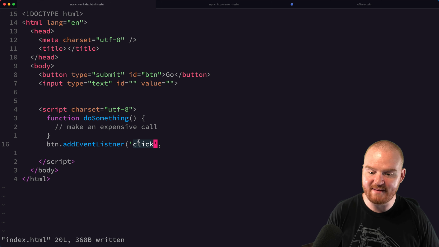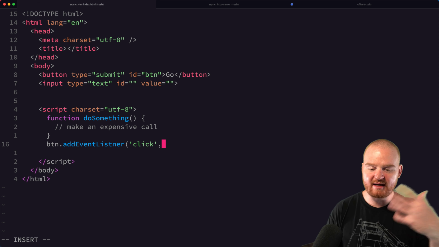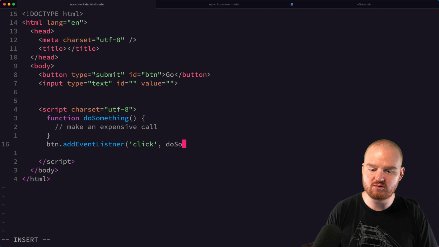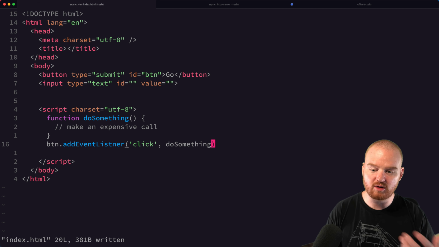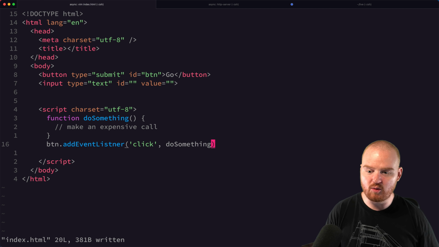So we have this button, and we add an event listener. We tell it what type of event to listen for on that object. Here we're talking about the button go. I can use btn here because that's the ID of the button. So when the button go is clicked, we're going to execute some function. Here I can pass in do something, so do something will run when we click the button. We define this function, but it's not actually executing here.